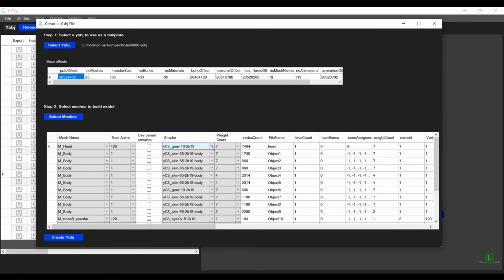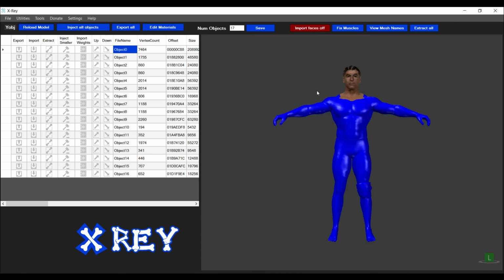Okay, we need to select the correct shader. In this case, we want this to be assigned the shader for a head using the skin shader. Okay, and I'm going to click on create Y object. And if I open up this Y object, you can see that the head has now been spliced onto Randy Orton's body. Now that this has been imported into the Y object, you can go and make any other adjustments you want, such as scaling the head, moving the neck, etc.